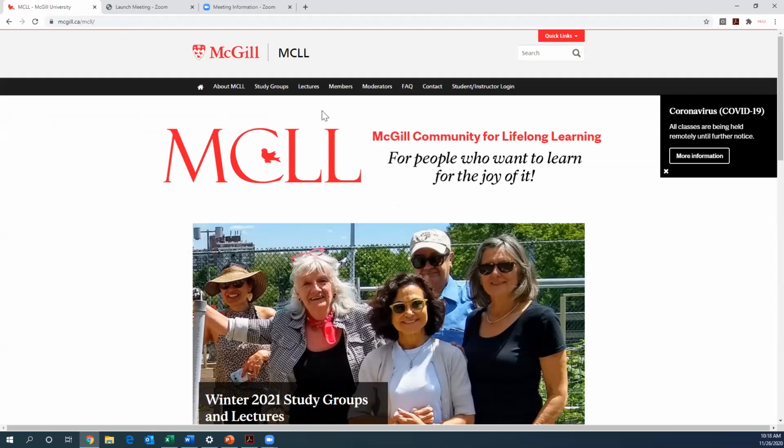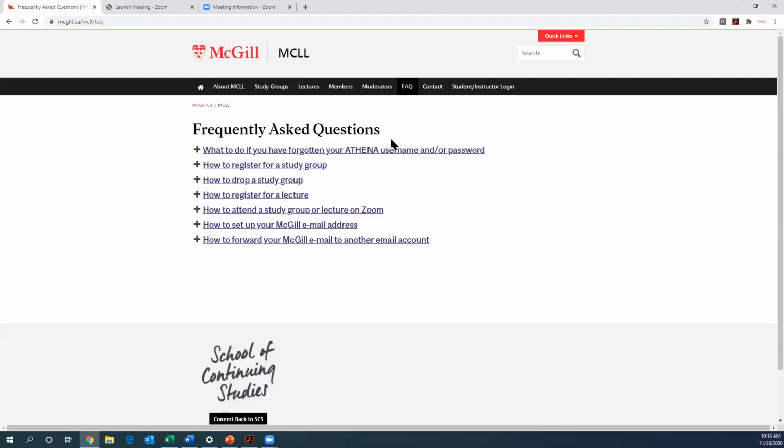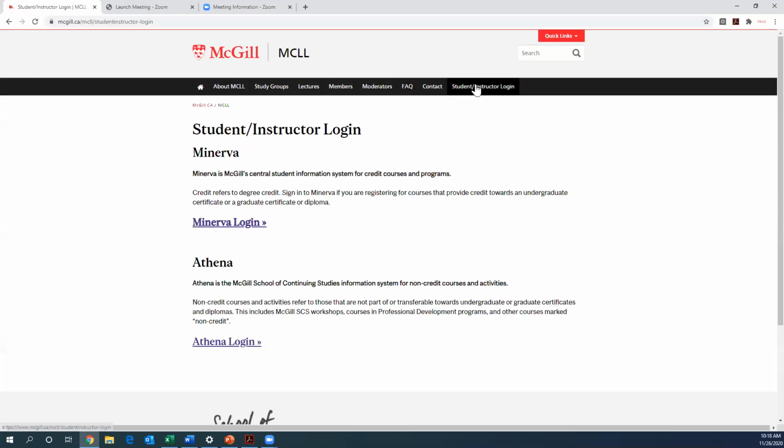When you're on our website, you have our homepage, you have About MCLL, you have the study groups and lectures page, members page, moderators page. This is a useful page. I'm just going to show it to you quickly. You have instructions on what to do if you've forgotten your Athena username and password, and then how to register for a study group, how to drop a study group, and other useful instructions here. When you go here, student instructor login, and then you click on Athena login.